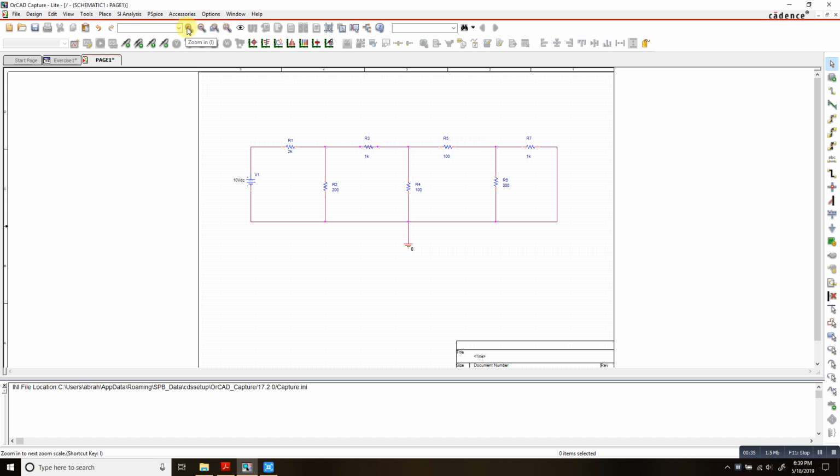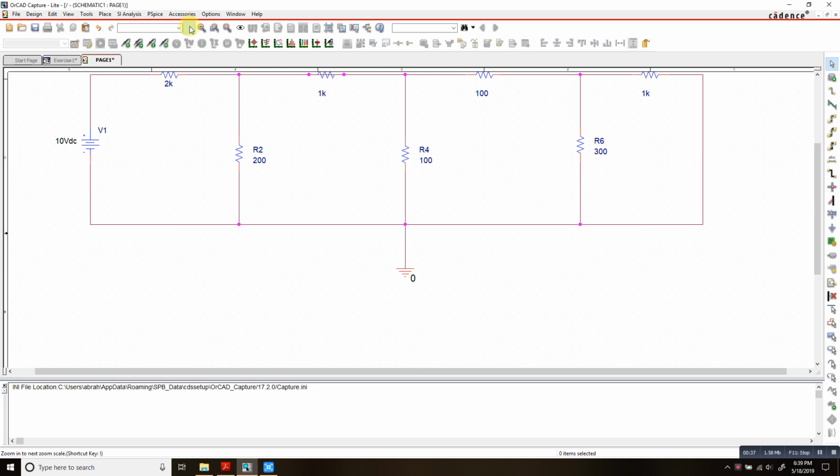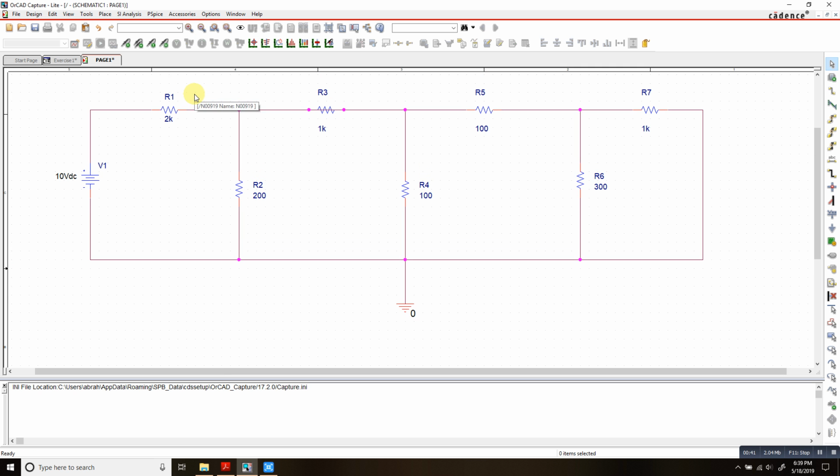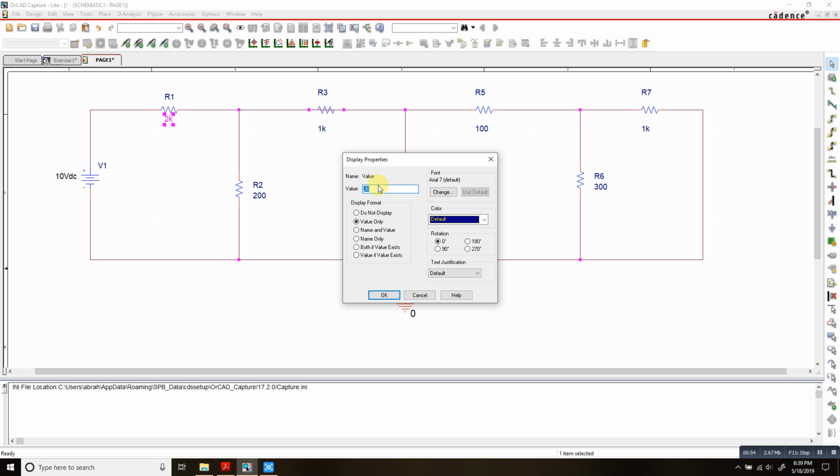Let me go and zoom in by hitting the zoom in option. Oops, too much. Zoom a little bit. Okay. Just a little additional information here. For those who want to change the value, just double click on the value itself and you guys can change it to whatever you want. I'm gonna keep it as 2K.